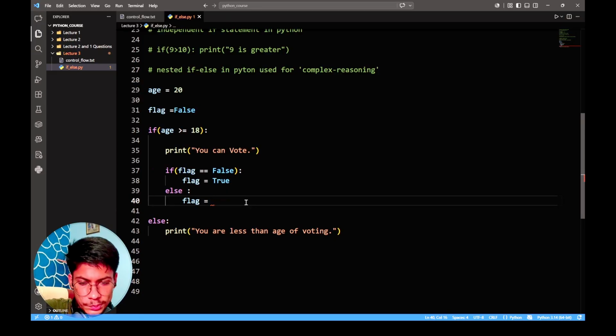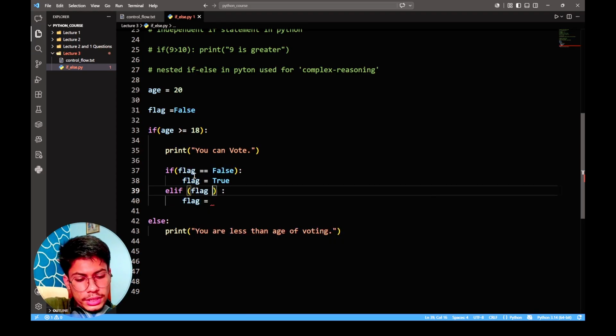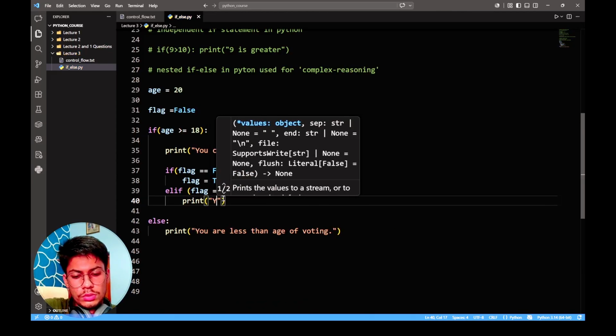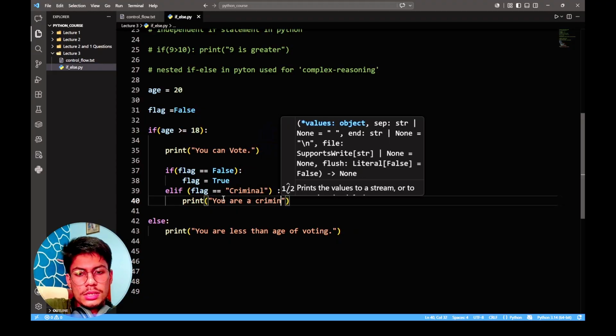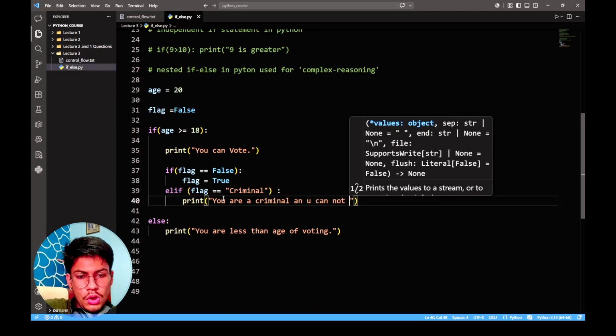So okay, let me just reframe my example. And if the flag contains something else, like if a person is a criminal, so if the flag contains a string that is equal to criminal, then what I will do is I will print that you are a criminal and you cannot vote.